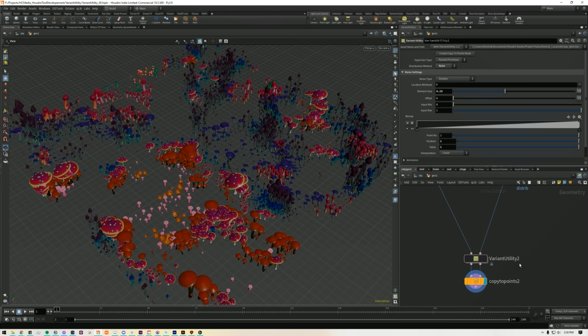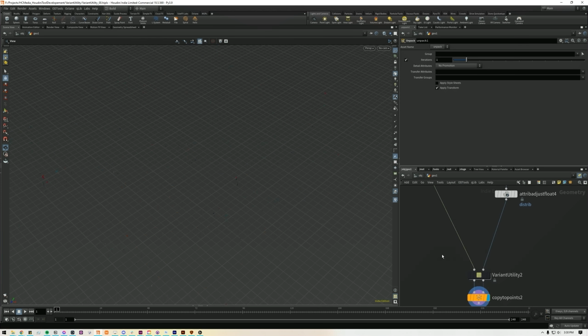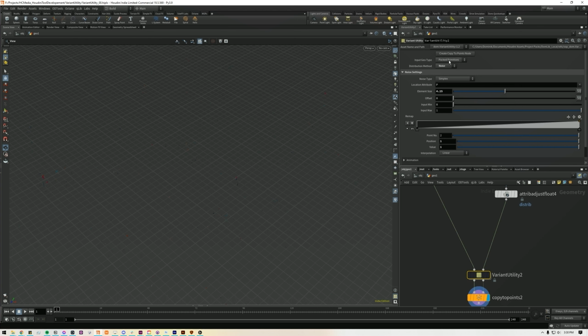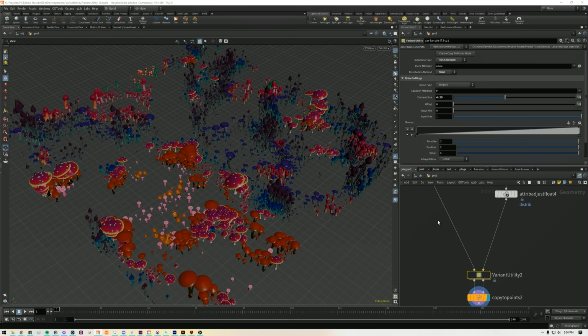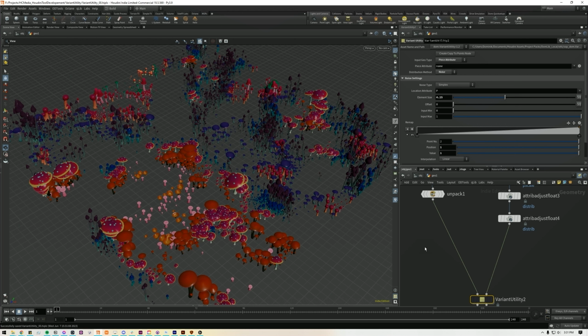One last note is that by default, the Variant Utility expects packed primitives coming in on the left stream over here. But if they're not packed, you can actually also just use a piece attribute. In this case, it defaults to name, which we already have set up. But you could also make your own using, for example, the Connectivity SOP or a path attribute or something that comes in. But yeah, that's pretty much it.